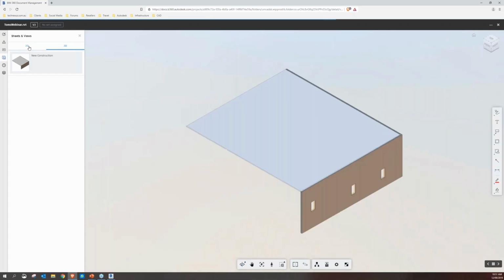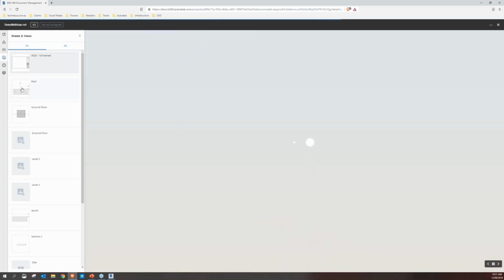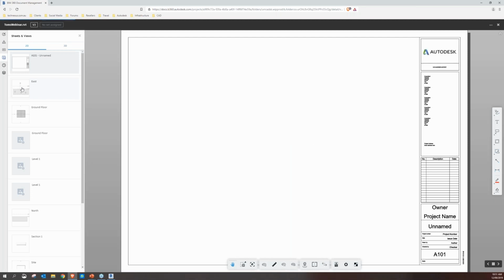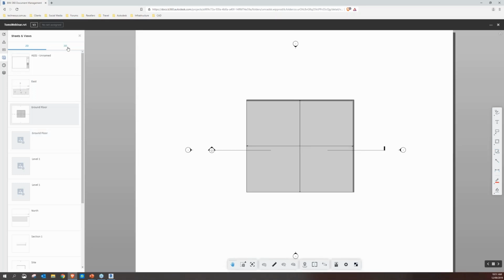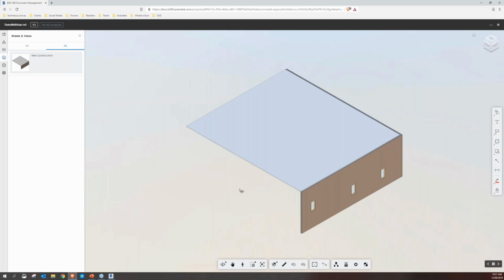And I've got my 3D views. I've got my 2D views here. So, I've got my sheets, which doesn't have anything on it. And we've got all of the different elevations and views that came out of Revit as well, because I determined that I wanted to see all of those, all of the sheets and any other views in there as well.